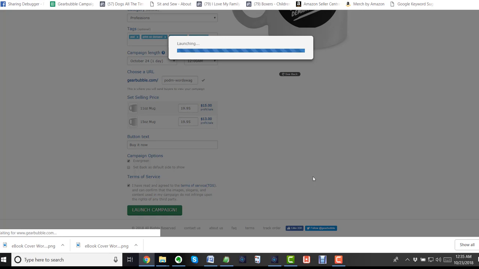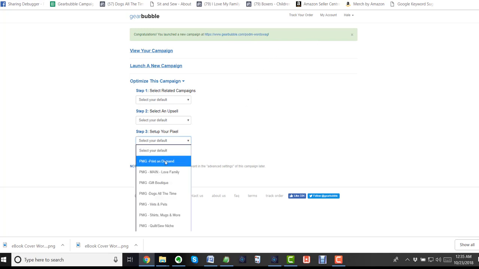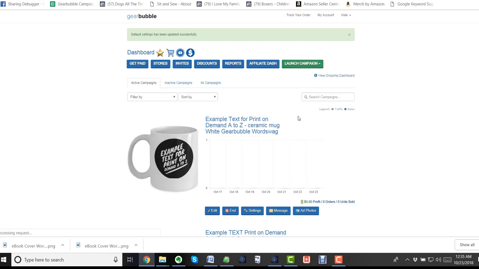And at this point, the product is actually, as soon as this bar goes away, launched. You see, Gearbubble uses a lot of this green bar. Now I have it set up to where I can choose a pixel, and I must choose a pixel here. This is not the default way. It's described in one of my other ebooks. Now this product is actually live.